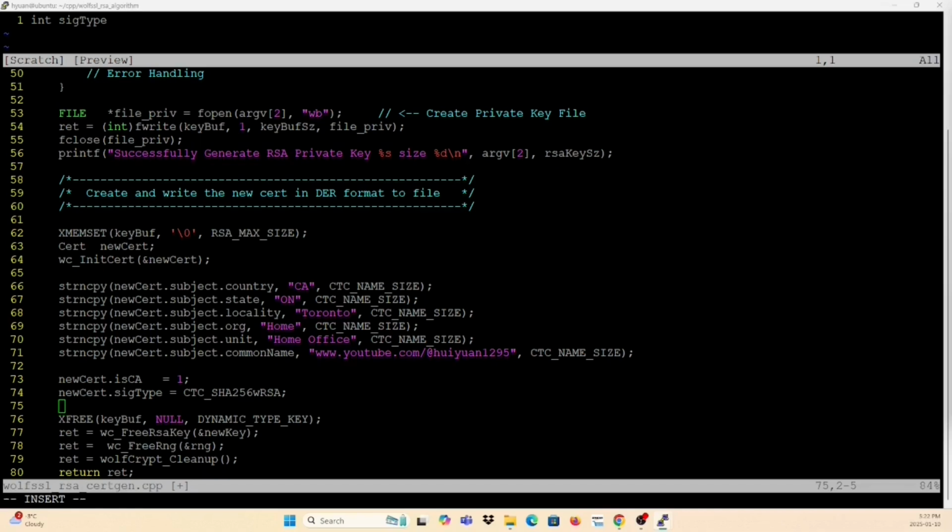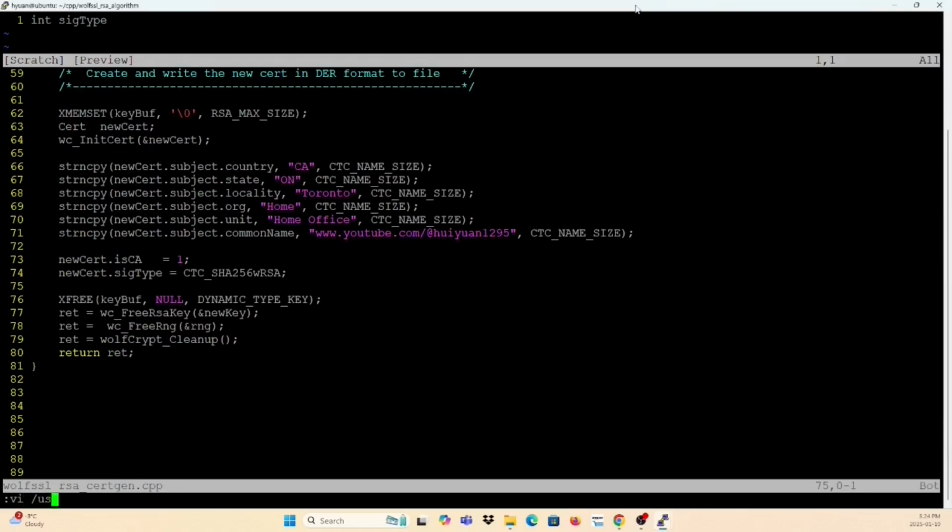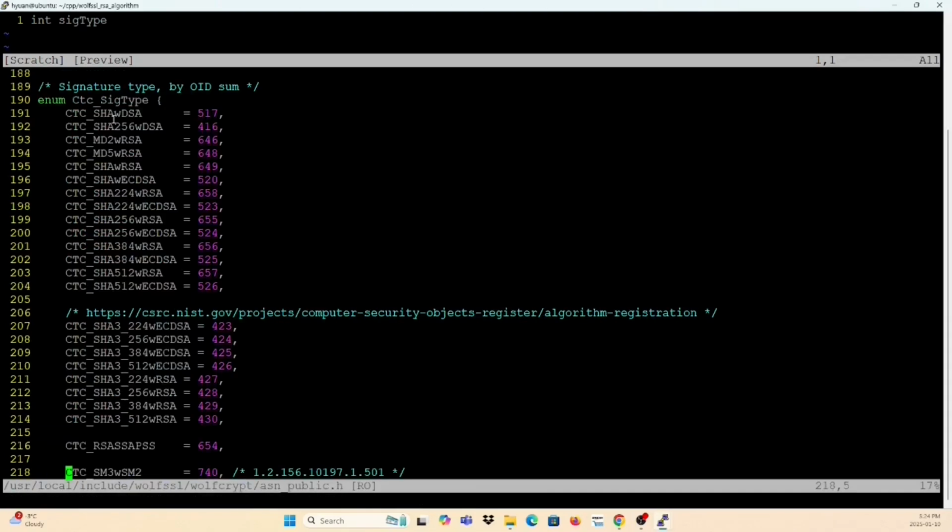The wolfSSL sign type has been defined in the header file asn_public.h. Here is a defined type of signature. We just pick CTC_SHA256wRSA type.